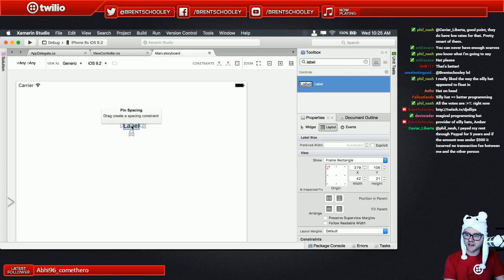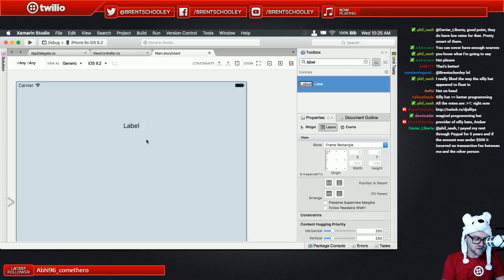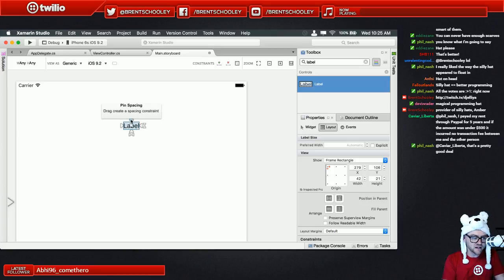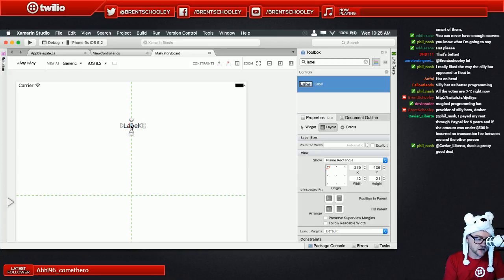But what we're doing right now is we're using these secondary things. So what we did was we clicked once. These are resize handles. We could use this to resize the label. If we click on the label again, we get these, I'm going to call them pin handlers now. We can drag these guys to create a spacing constraint.